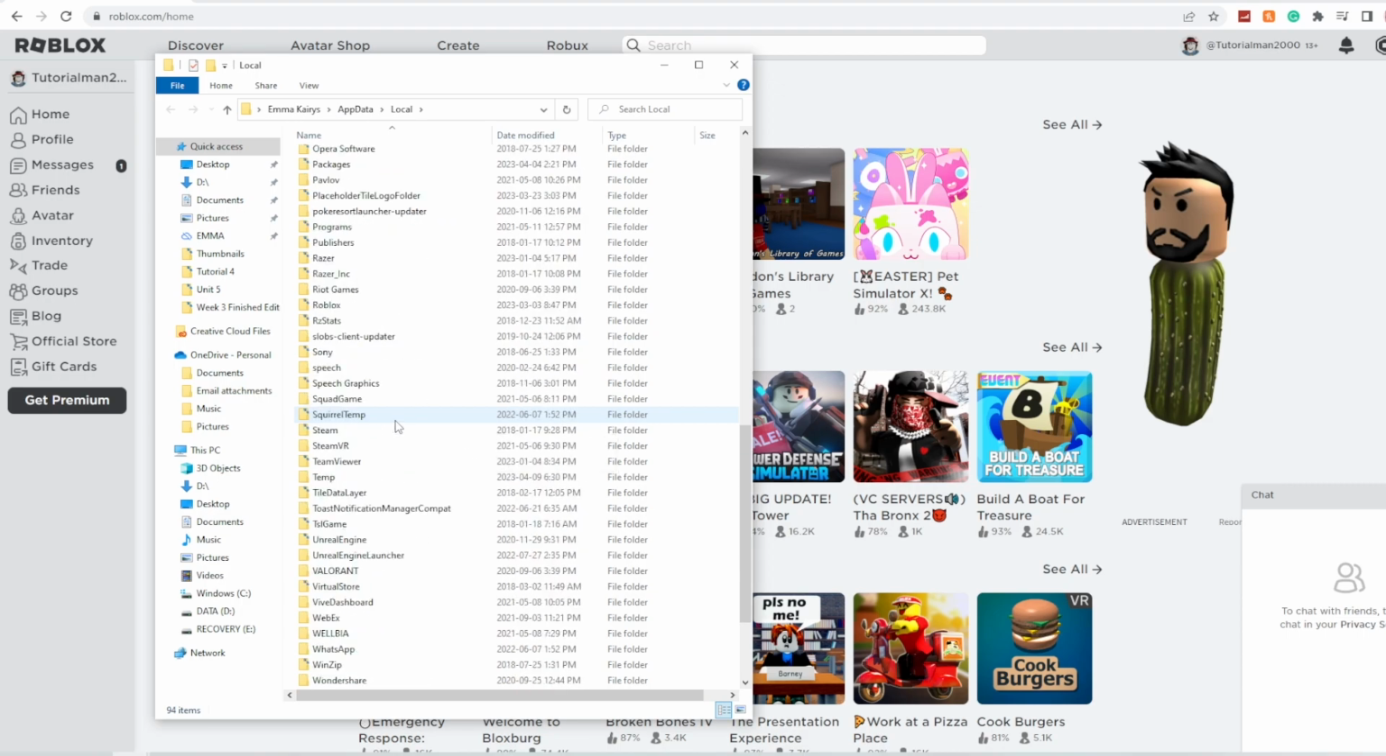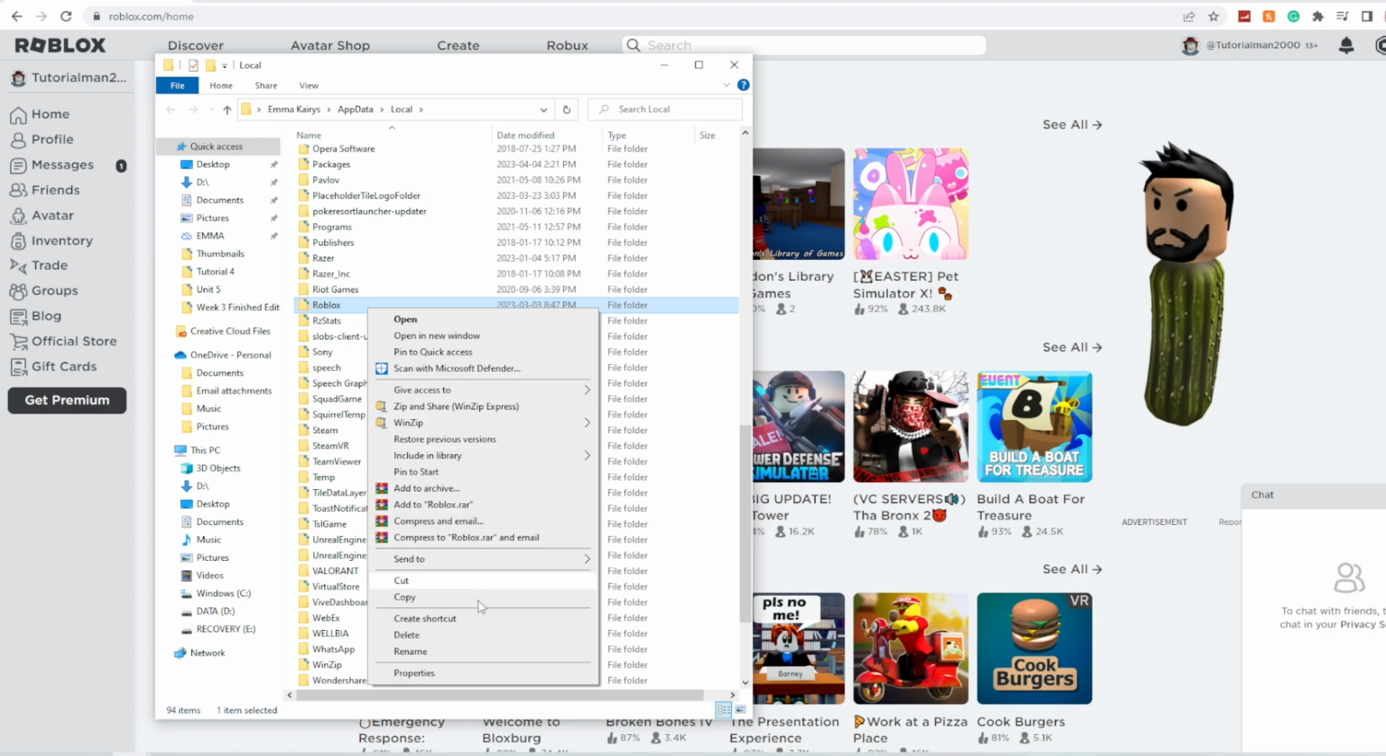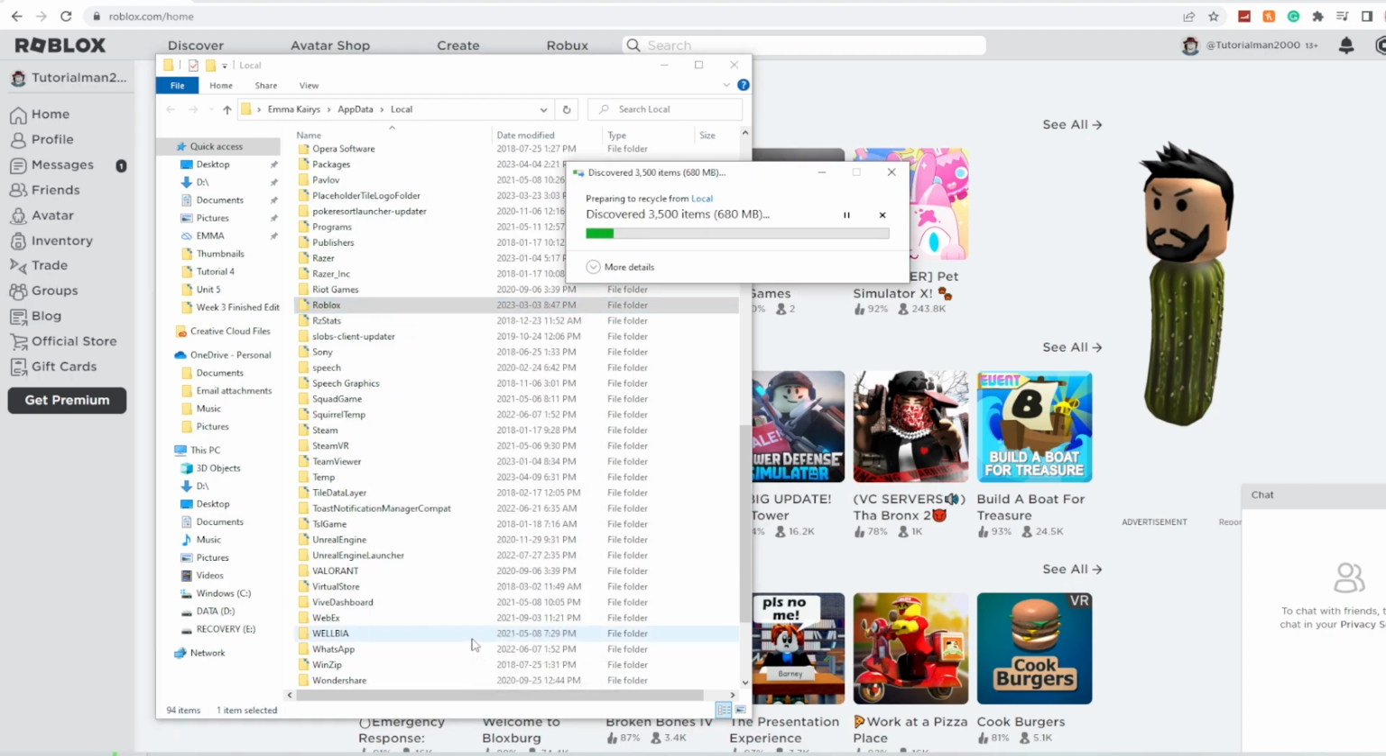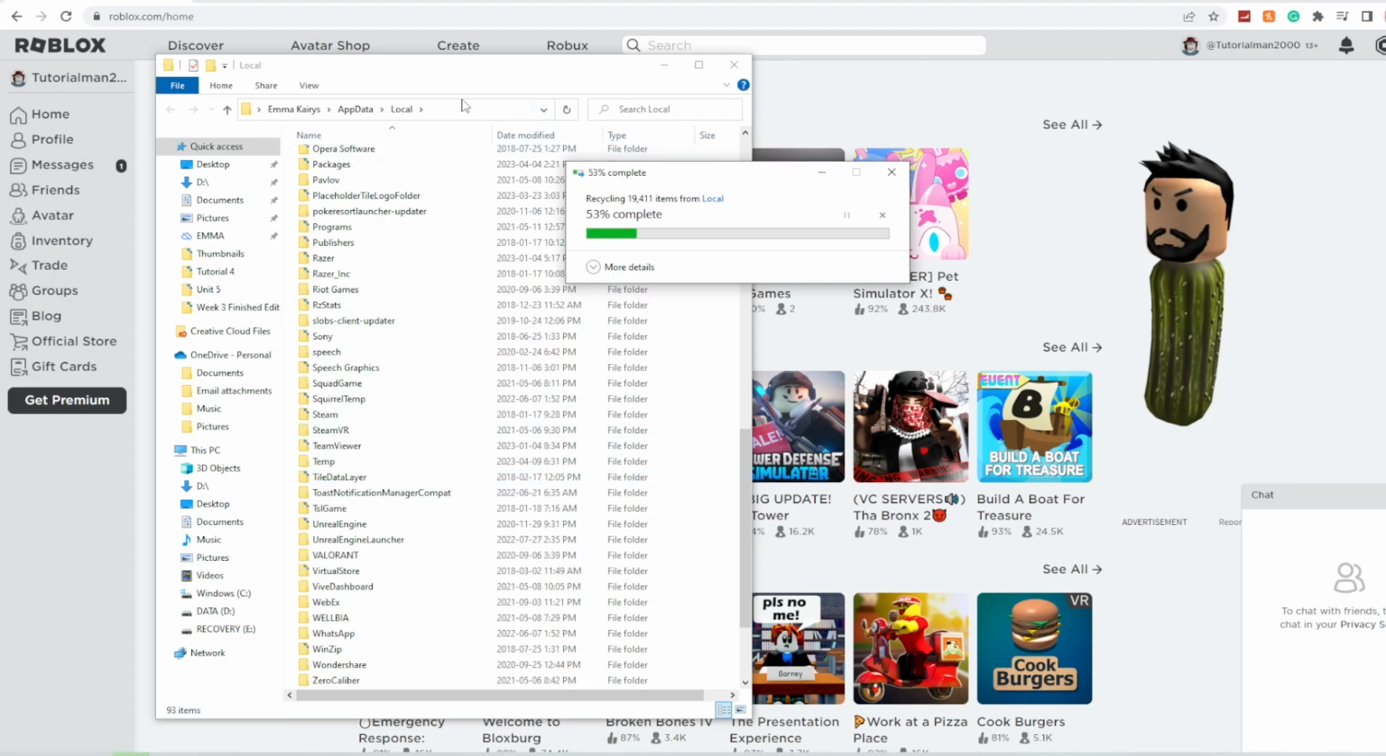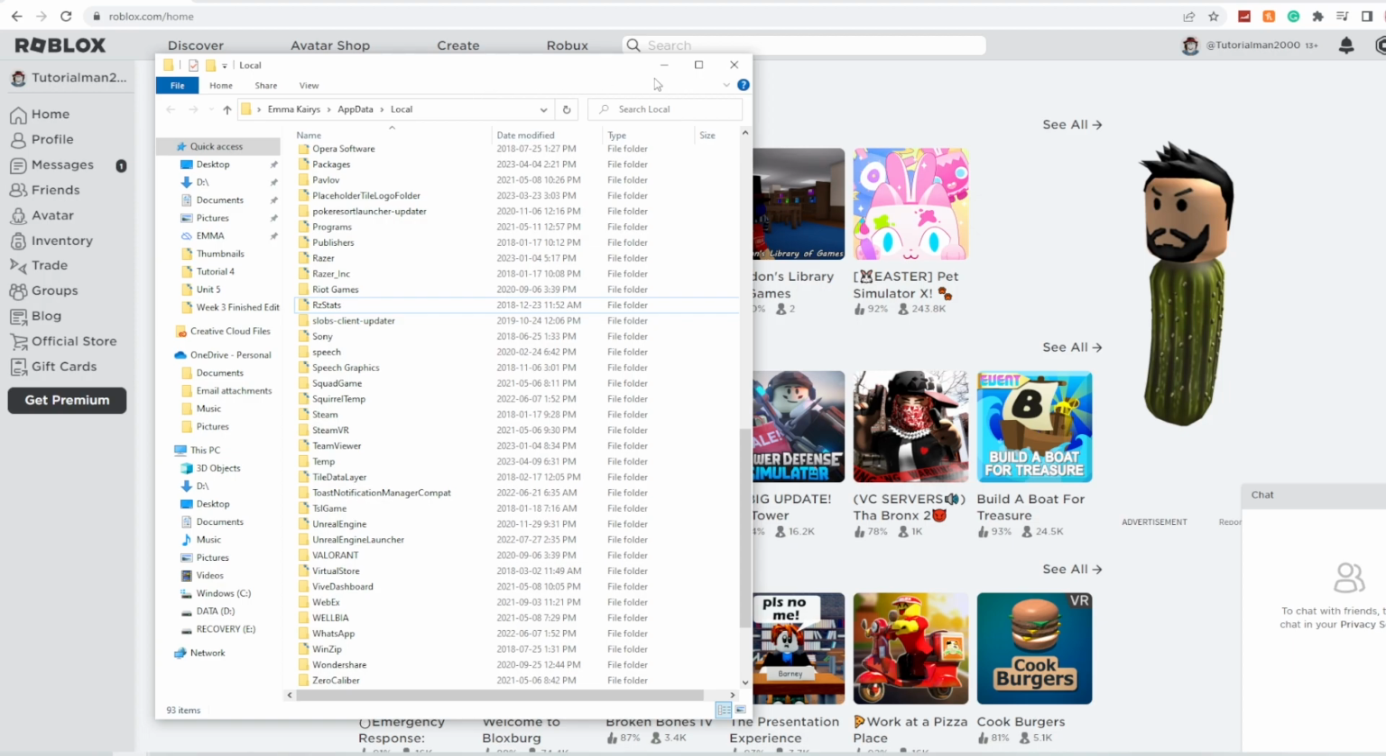It's going to open this, and you're going to scroll down and find Roblox. All you're going to do is right-click it and delete it as well. Now, it does take quite a bit to delete since there are so many items in the Roblox folder, but once it's all deleted, you will be able to actually re-download Roblox.